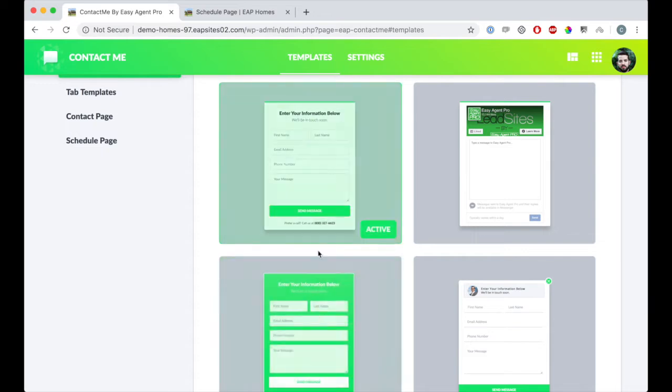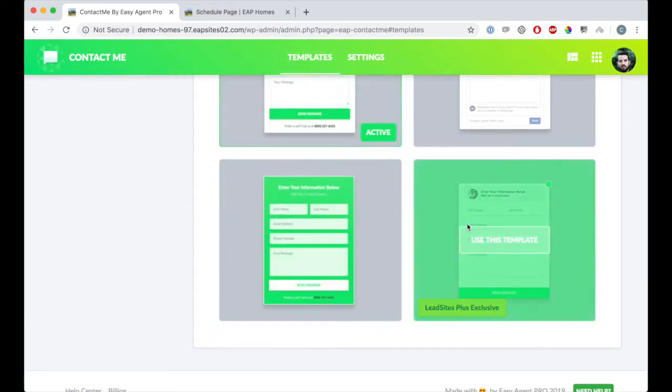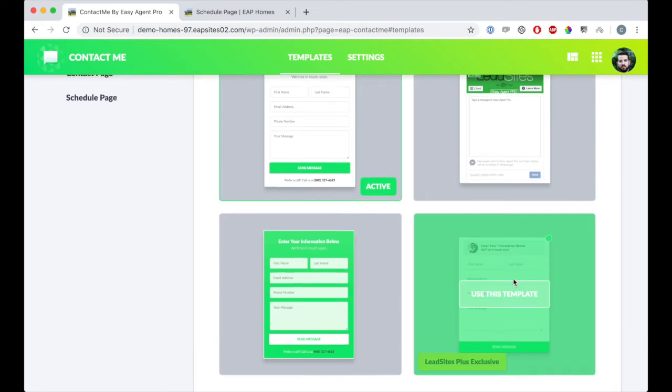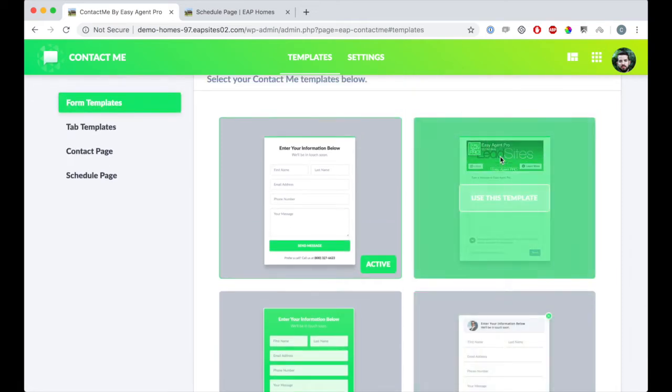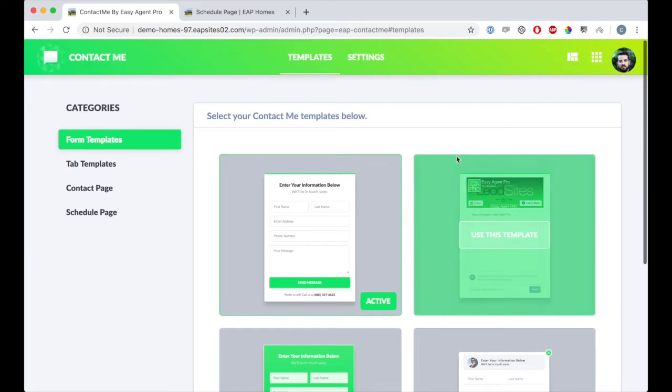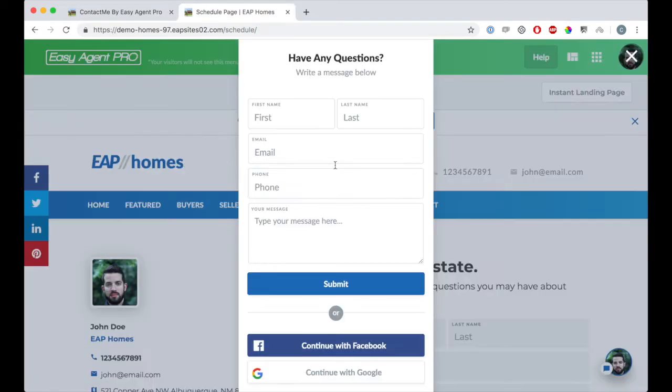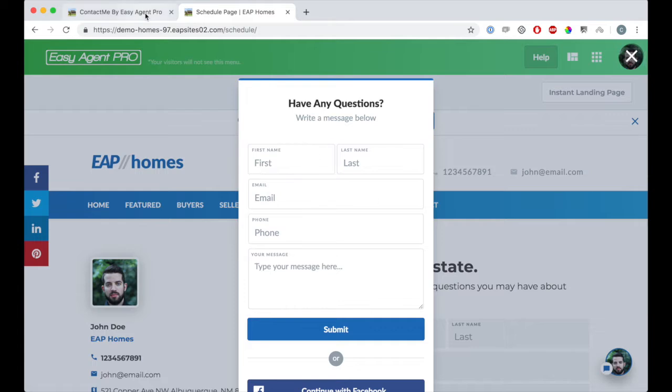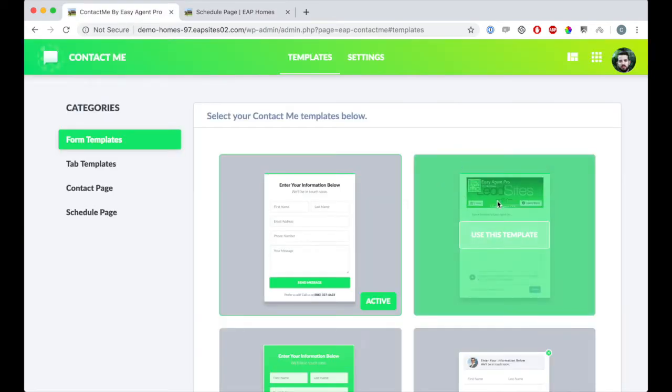There are two different layouts here, and then this one is for our LeadSites Plus exclusive subscribers. If you're one of those, you can use that. The fourth one transforms it into just connecting to your Facebook Messenger. So instead of them sending you a message on this, it will give them the option to send you a message through Facebook Messenger. Very helpful if you want to do that, and I'll show you how to set that up in a moment. You'll need to connect to your Facebook business page.